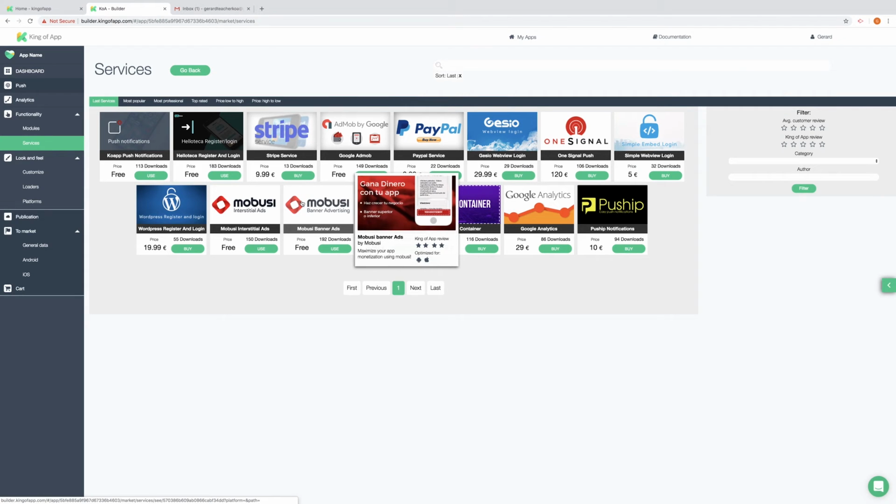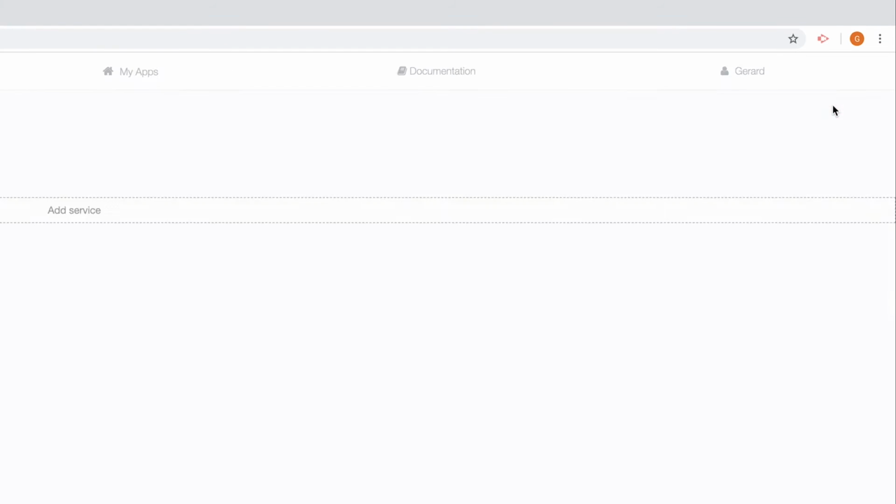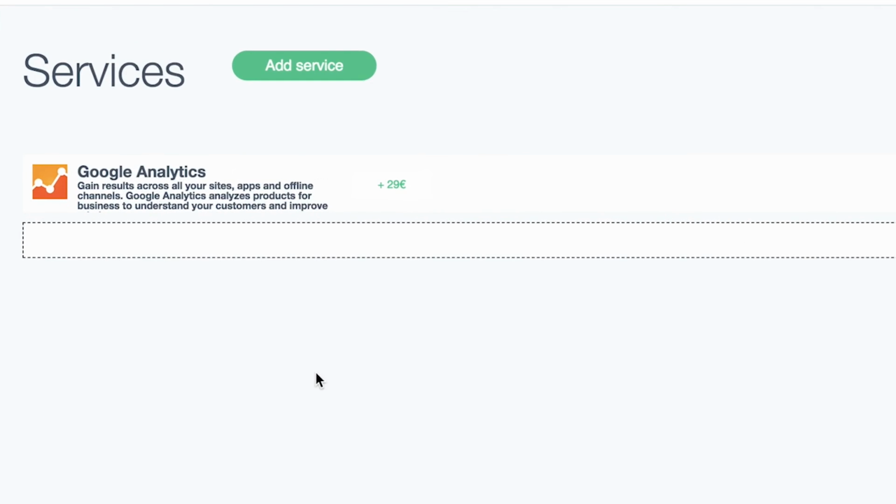If you are interested in a module, click on Use or Buy, and going back to the Services window, you will only have to configure it to start working once the app has been published. As already mentioned, you will add and configure a service in future chapters of this course.